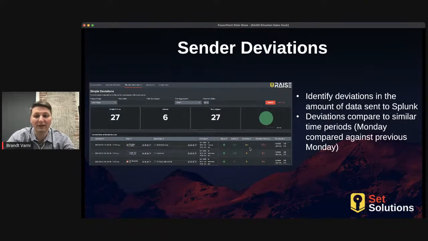One of the unique things we're doing, instead of just a standard deviation across the board, is we're actually comparing similar time periods. For instance, we're going to compare Monday to your previous Mondays. We're not going to compare a Monday to, for instance, a Sunday, where you may have lots of people out of the office because it's the weekend. So those deviations help make it clear whether the amount of data you're collecting is reliable in the system.